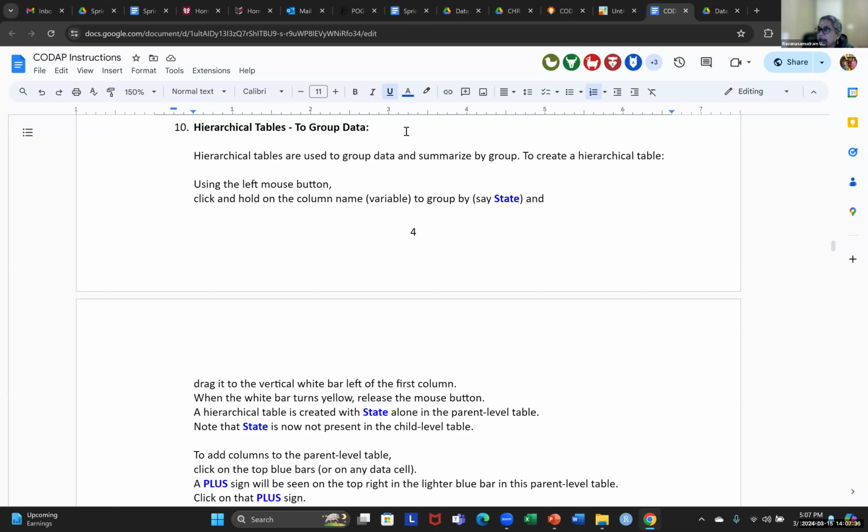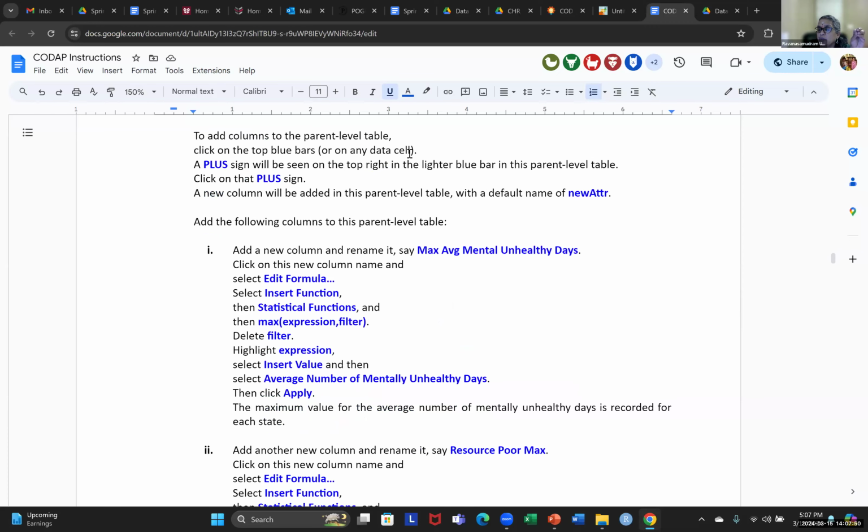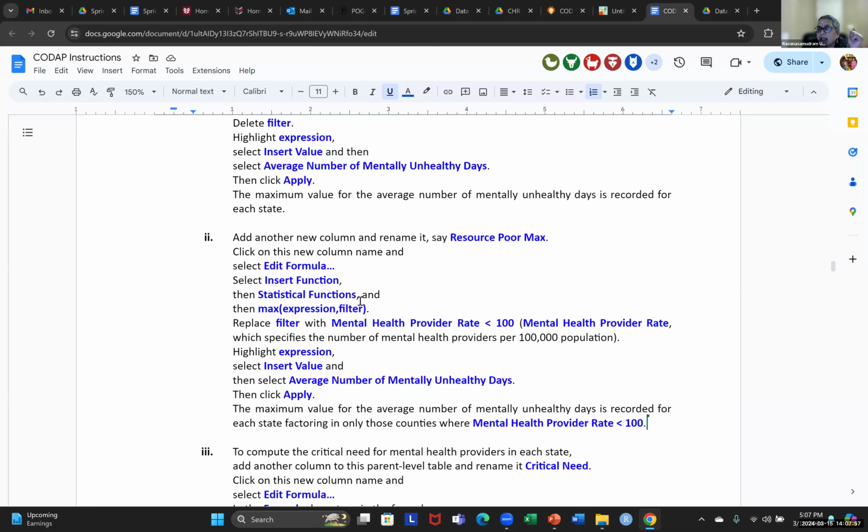So we were looking at how to group data. Whichever attribute we want to group by, you click and drag it all the way to the left to a higher level table. And then you can add attributes to do your calculations. So in one, we did not filter the data. We applied the formula across all the rows. In another one, we filtered the data.